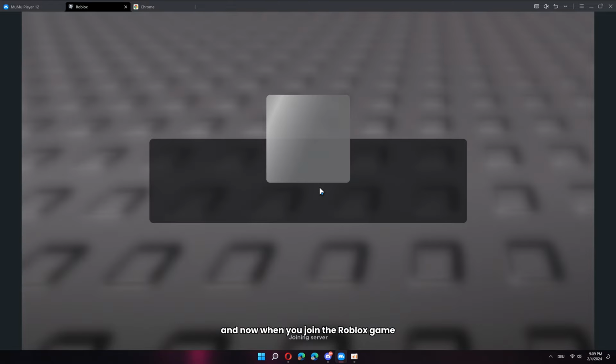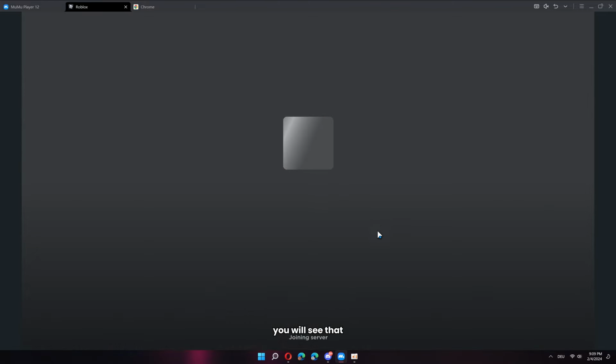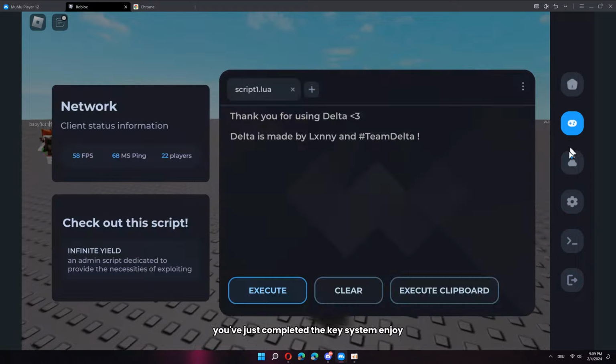And now when you join the Roblox game, you will see that you've just completed the key system.